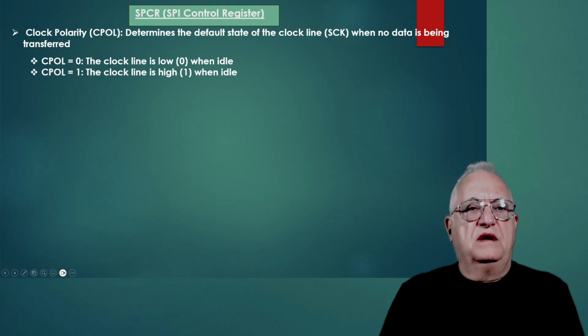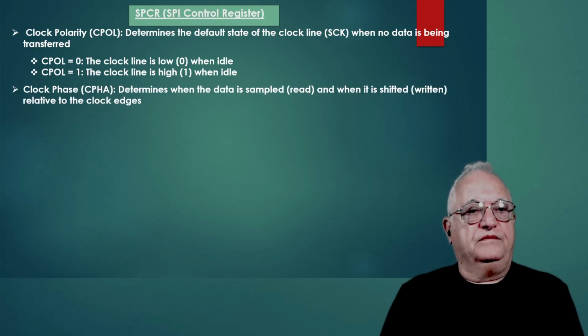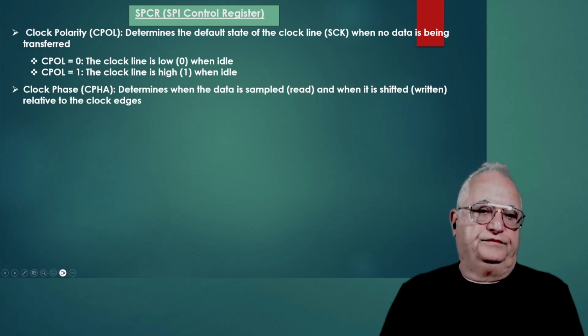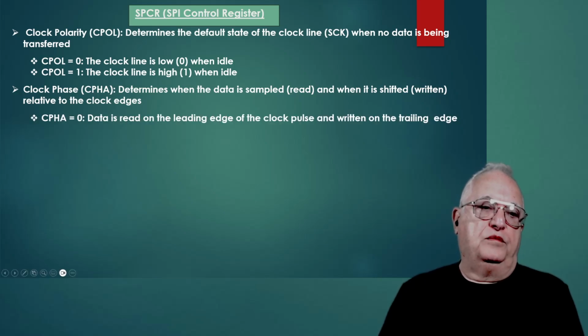Now the most important thing about this parameter is that the master and the slave have to match. Now we have another parameter, which is the clock phase. It determines when the data is sampled, which is read, and when it's going to be shifted, which is written, relative to the clock edge. So we have two possibilities.